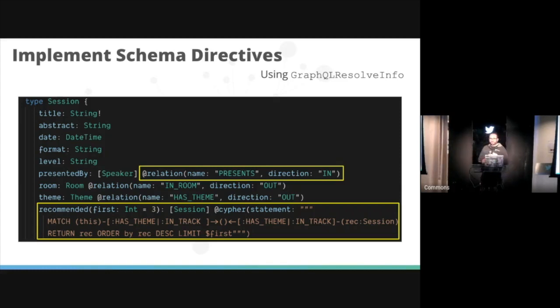And those kind of recommendation queries are really easy to express in a graph query language like Cypher. Here, basically what we're saying is this: for the currently resolved session, traverse out and find other sessions that are in the same track or have the same theme, and then return those as your recommended sessions. That's fairly simplistic. We could do a lot more complicated things here, like collaborative filtering, content filtering, that kind of thing. But that's the basic idea here. Defining some custom logic, then binding it to this recommended field in our GraphQL schema.